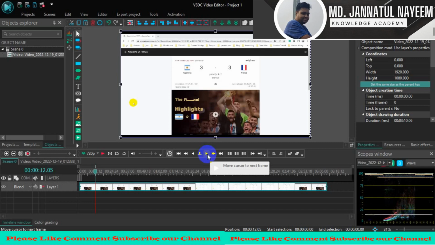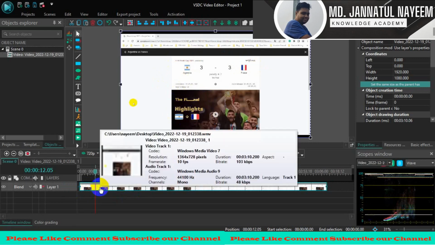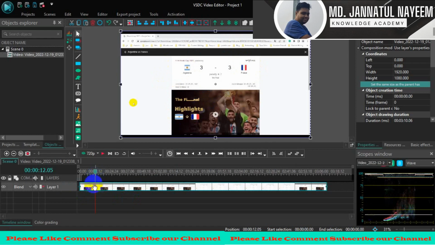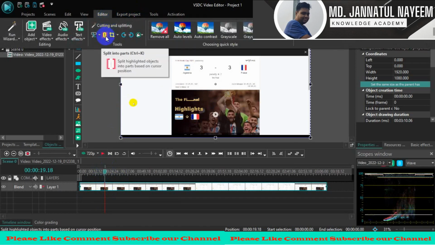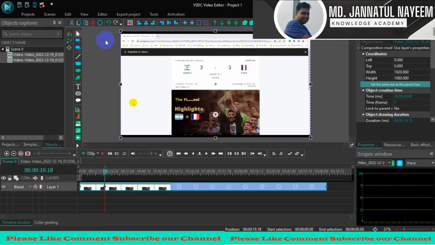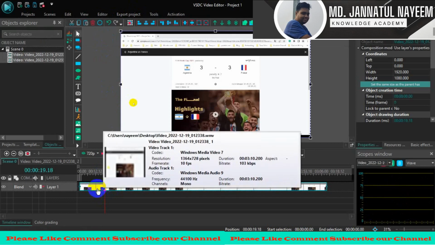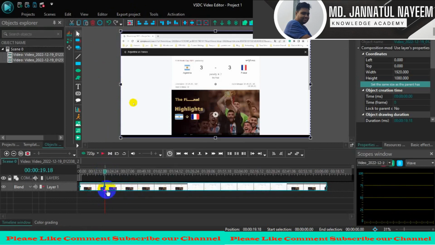So we can see here the video is selected by the layer, and we want to cut this area. Then we have to select the cursor position here. By selecting this cursor position or the frame position, we can go to the editor option. Here we can see a split into parts option. The shortcut is Ctrl+K. So we can click on it. After clicking on it, we can see the video is divided into two parts. So it means the video is already split.